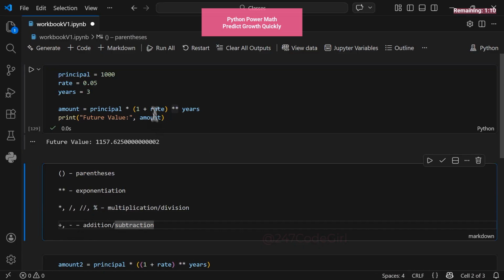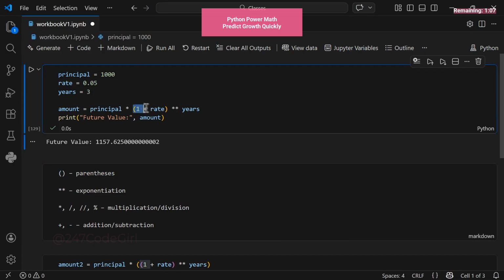In our formula, Python first calculates the growth rate. That's 1 plus the rate inside the brackets. Next, it applies the power. Think of it like basic math. If you raise 2 to the power of 2, you get 4. Our formula works the exact same way.